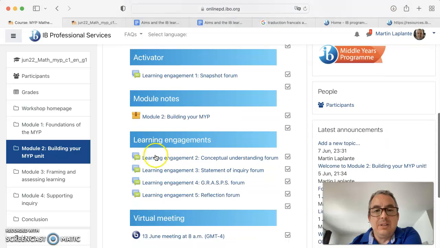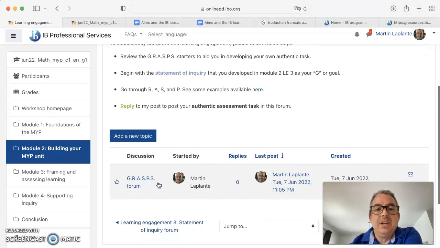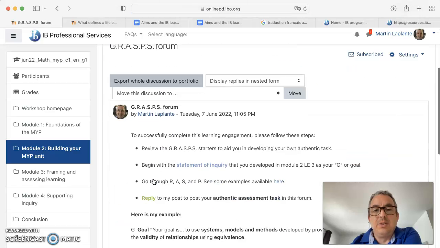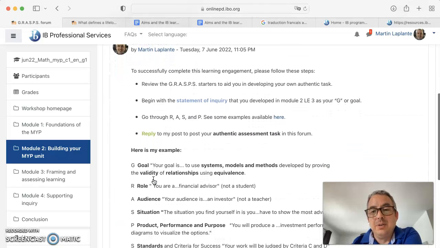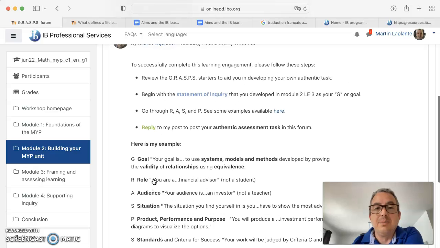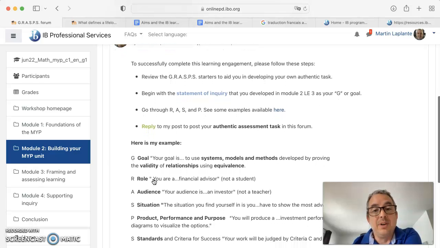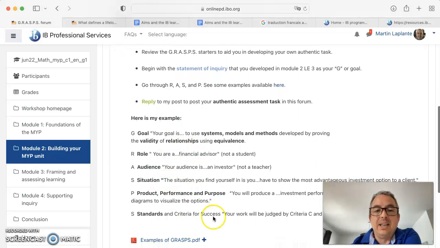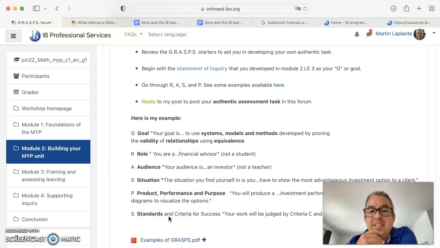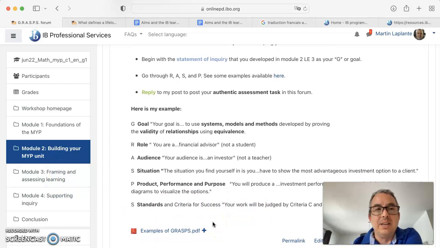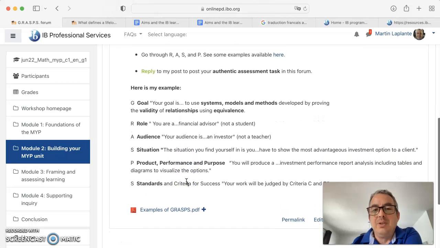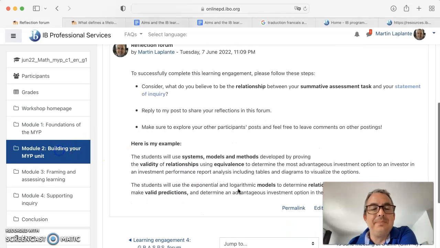Then going on, same thing, the GRASPS form. You see that we try to do an assessment task which is as authentic as it can be. There is a model that we can follow to do so. Once again, I have developed an example. Of course, we will talk later in Module 3 about the criteria. So for now, I'm leaving you to explore it, Mario.